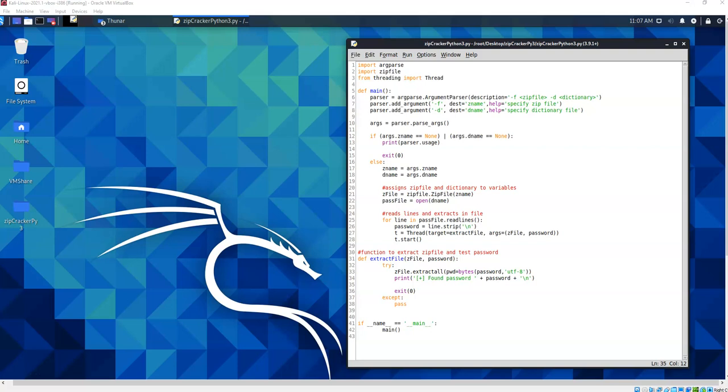So we're going to go over the zipCracker Python 3 second assignment. In the first one, we used the RockYou dictionary of collected passwords for a brute force attack on a locked up or encrypted zip file. In this case, we're going to do a more targeted attack.